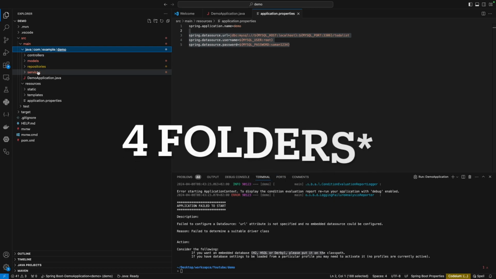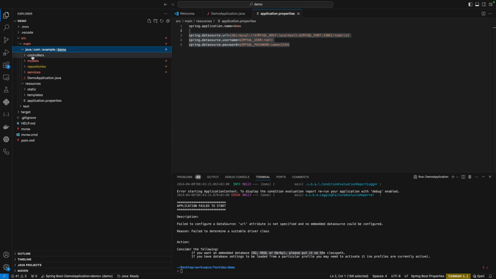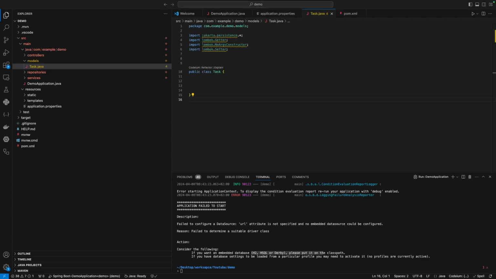Create four folders: controllers, models, repositories, services. And inside each of them, we will put the code that we need in order to have our endpoints. So the first thing that you need to create is the Task class, which is a class that actually contains the model that you would like to save on your database.